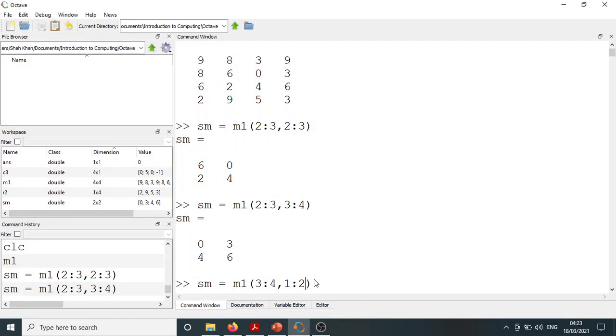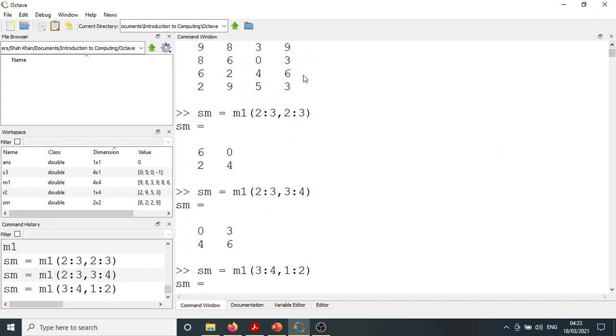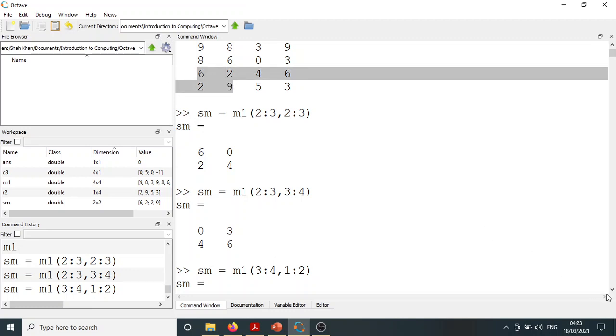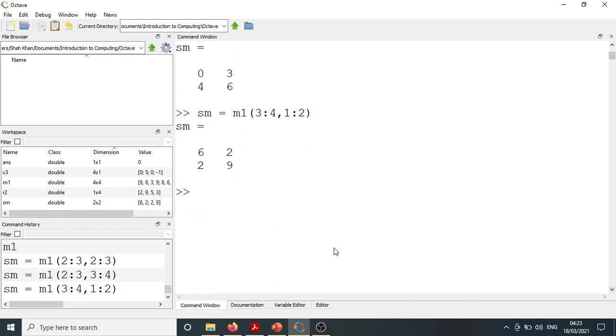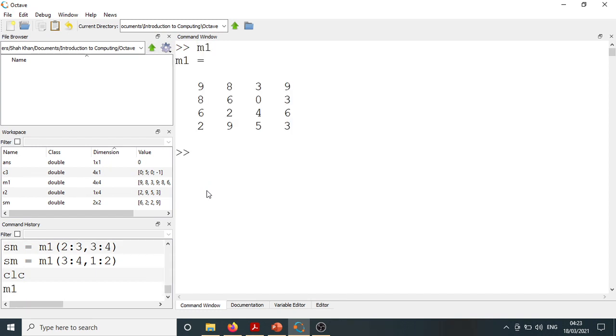Okay, so if you press enter here, you are going to get this submatrix. Which one? This one that we selected, 6229. Okay, you can get this one. Now, these are submatrices where the row indexes and column indexes are in a sequence. You can choose any other submatrix.